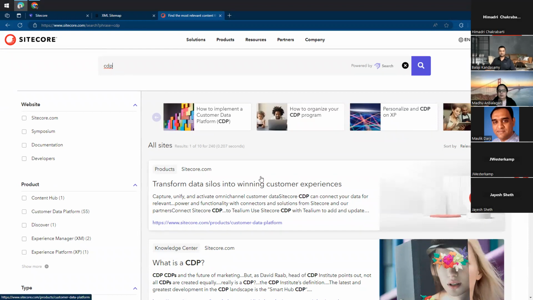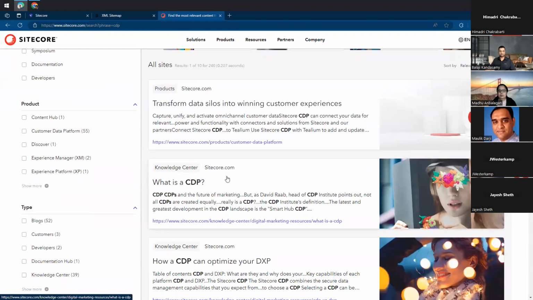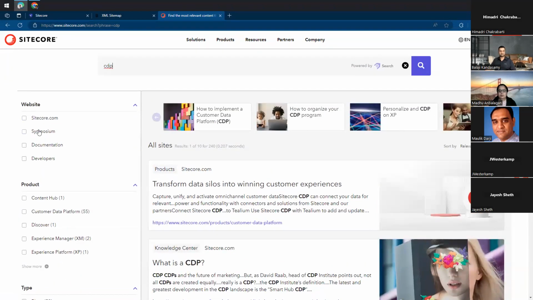This is also coming from multiple sites. It's not just one site. It can be coming from sitecore.com. It's coming from Symposium, documentation, and developers. All these are different sites, but it has a unified search experience. More like this will answer exactly what you're asking. Yeah, sounds good.